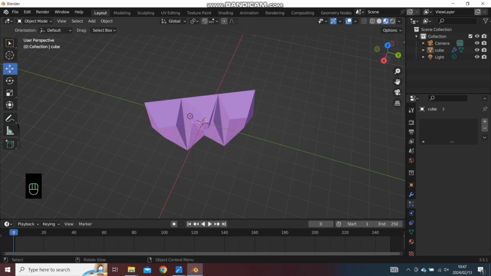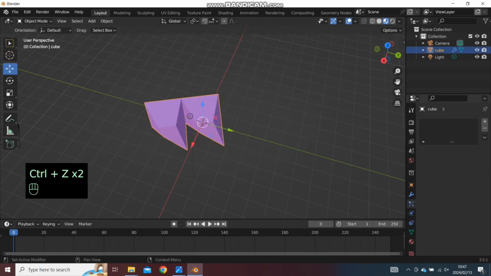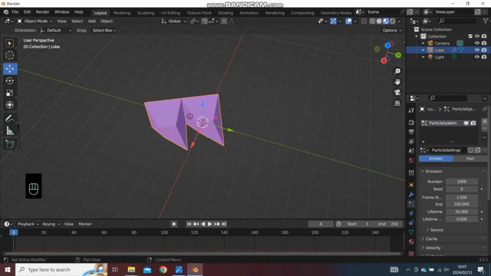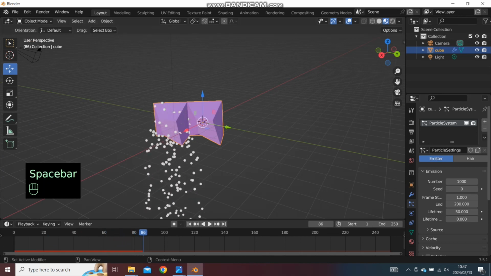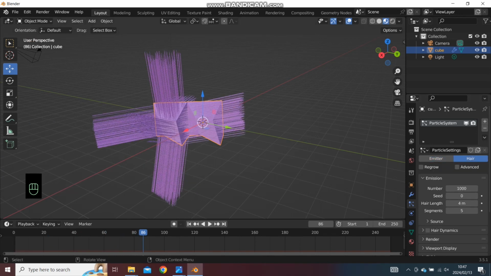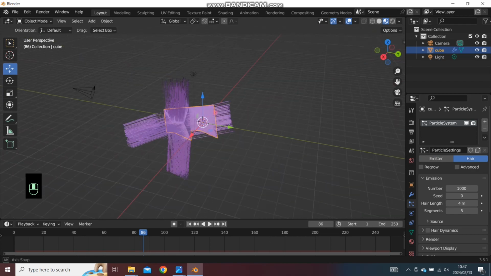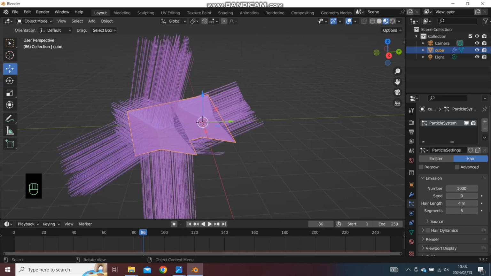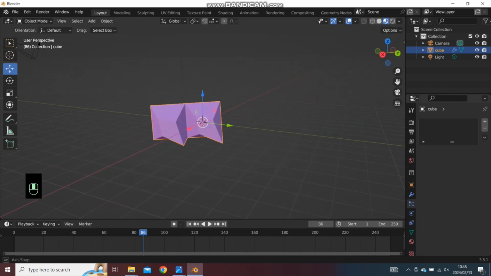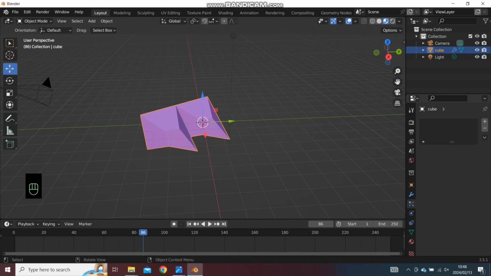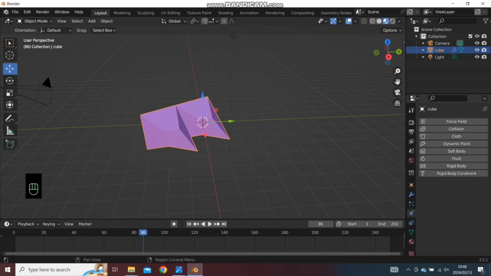Then you can go down to this particles and press the plus sign, and this will allow you to make particles come out of your shape once you hit play, which is spacebar on your keyboard. And you can go up to hair, and you can see how hair comes out of your shape, which is super cool. I love how the particles look when they fall down. And to kind of just see better, you can hold your middle mouse button.